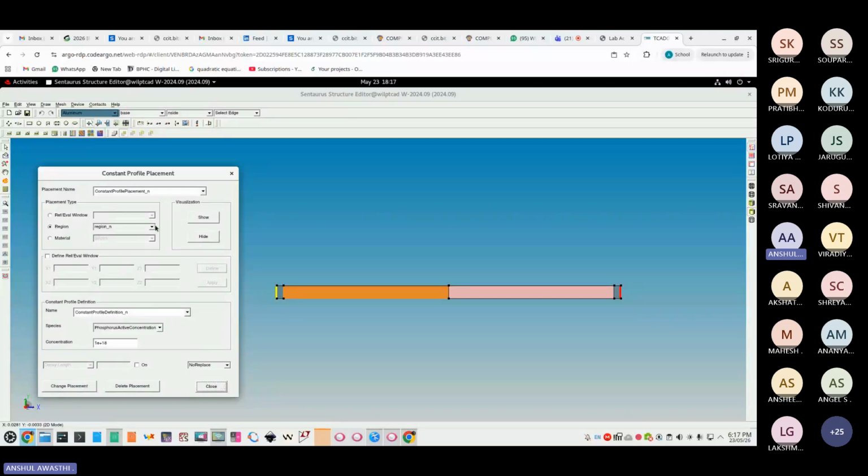Similarly, I want to dope P region. I'll just select P. This P region is selected. I'll make it P. Now P region has to be doped with boron, with the active concentration 1E18, and I'll add placement. Now my P region is also doped. So I'll just close this. That means doping is also done.